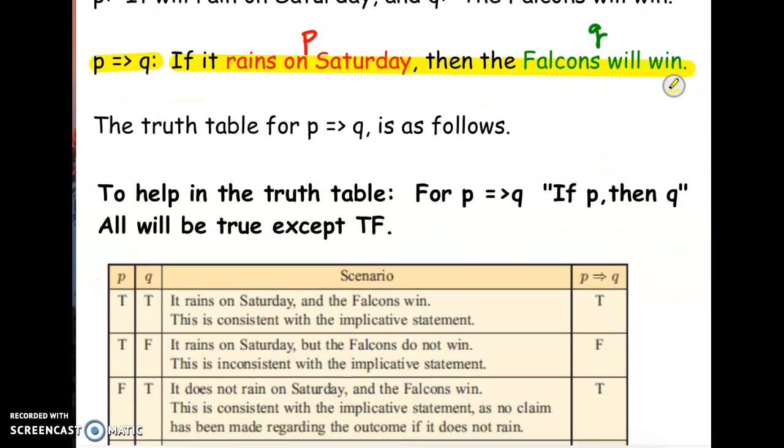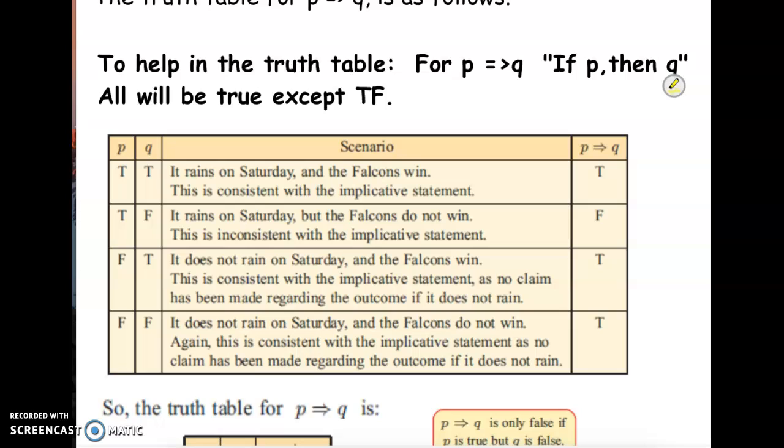So here are the rules for an if-then statement. All will be true except for true then false. So please highlight that. So here are some scenarios. You can read them on your own. All will be true except for true, false. So I want to focus on this one right here.